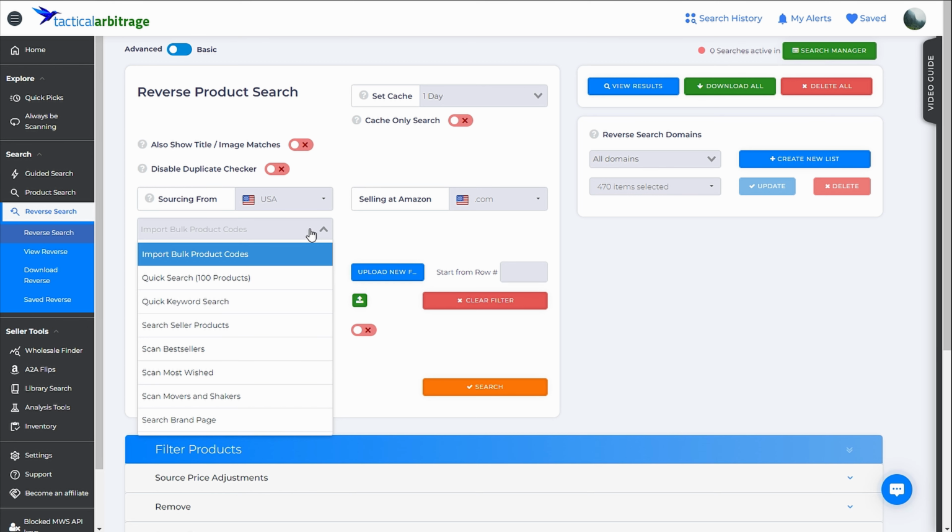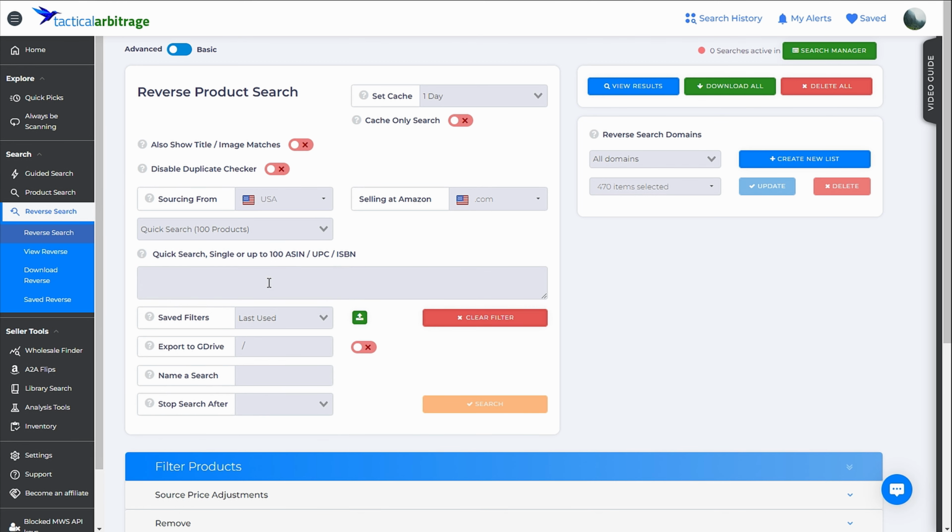Beginning with ASIN or UPC, we have two options: Quick Search and Import Bulk Product Codes. For Quick Search, all you need to do is input the ASIN or UPC here. If you would like to input multiple, simply input comma and space separation between the ASINs or UPCs.